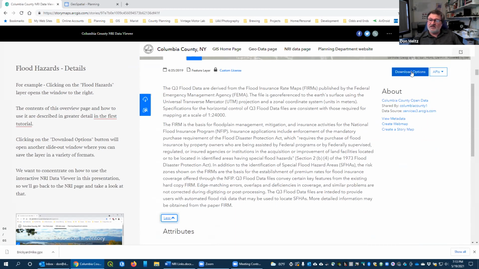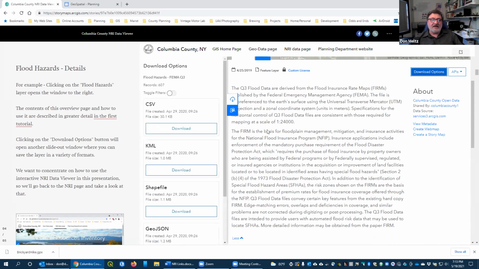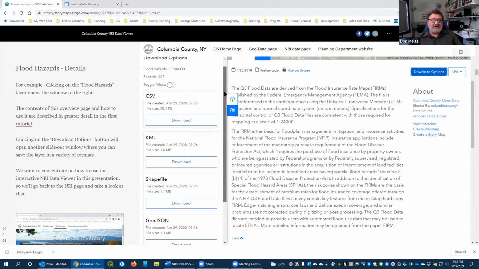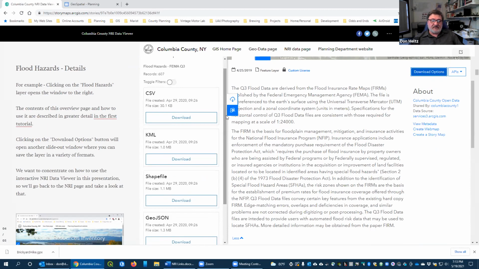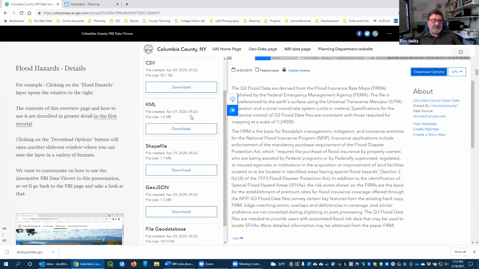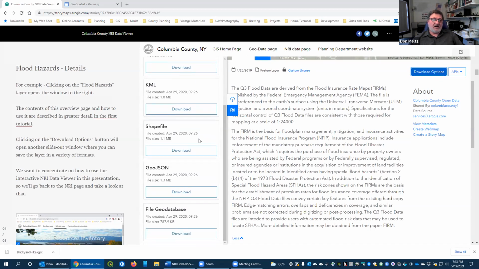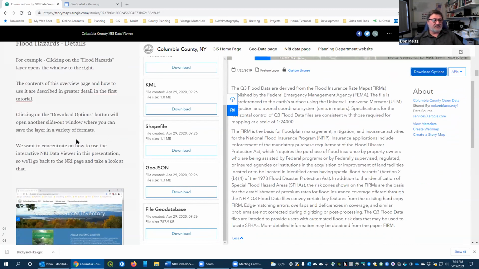But for now, I'll just point out this download options. If you click on that, the side panel opens up, and you can download these layers in a variety of formats. If you're using Google Earth, you can download these as KML files. If you're using Esri products, ArcGIS Desktop or Arc Pro, you can download them as file geodatabase files. If you're using QGIS, you can download them as a shape file to use them in the free open source QGIS software. Okay, so this is where you go to actually download the individual files, if that's what you're looking to do.